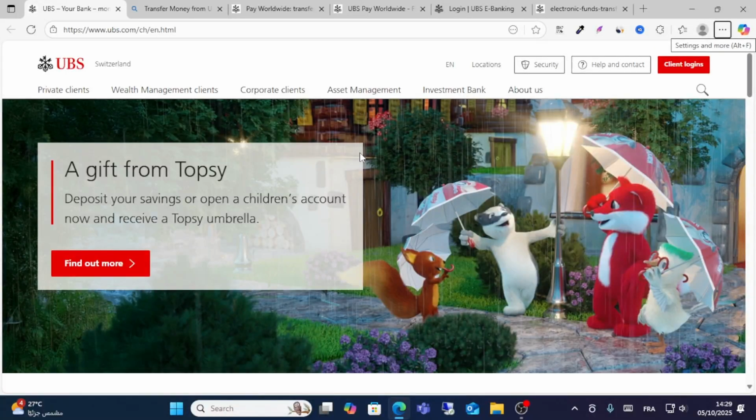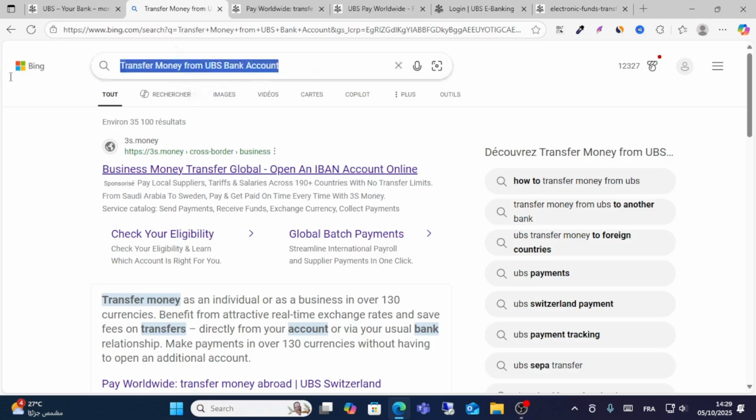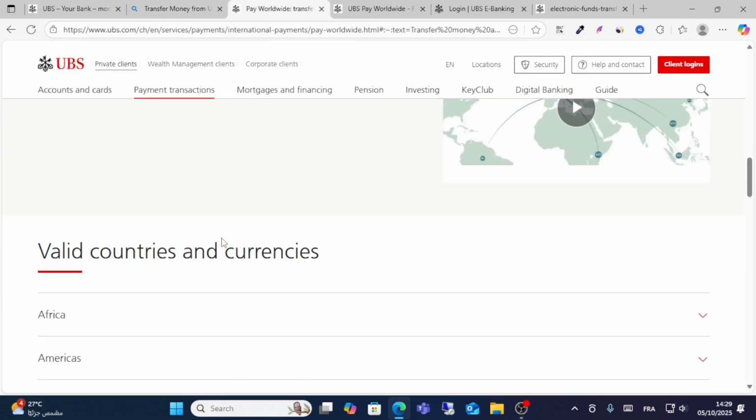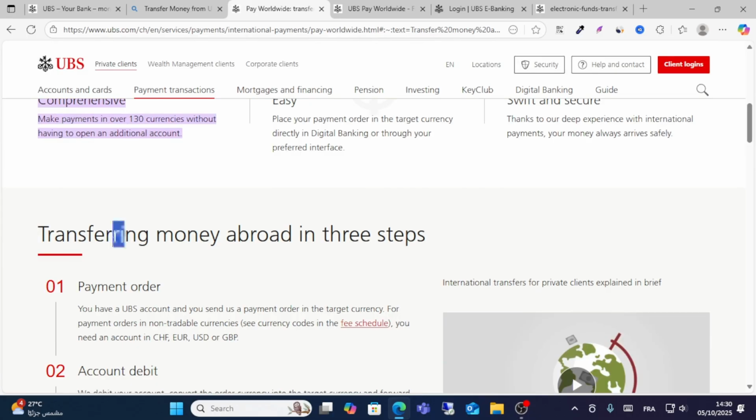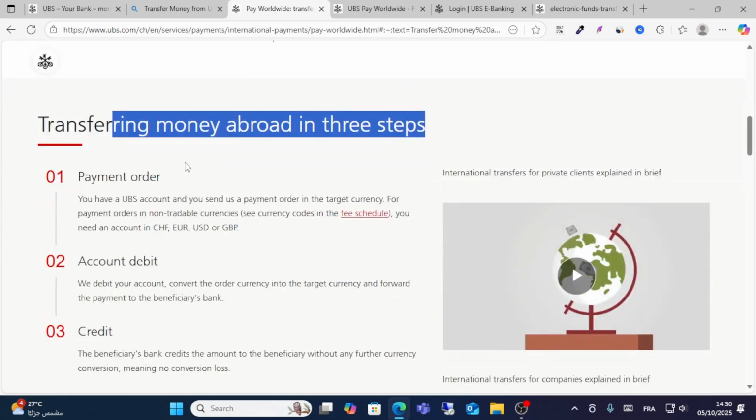In this video, I will show you how to transfer money from UBS bank to another bank account. So the first step, log in to your account in UBS. To make a transfer, you have two options here, guys. So you will get your transfer done in just 3 simple steps.